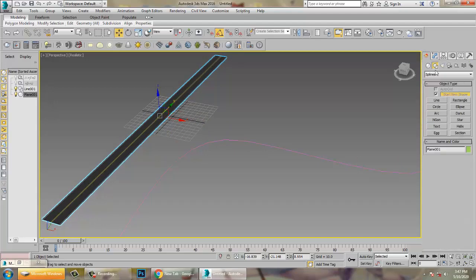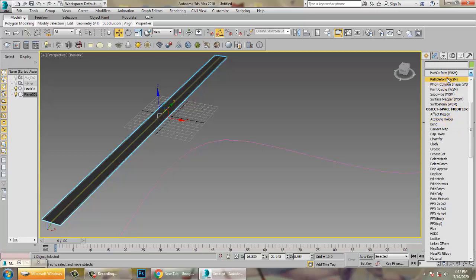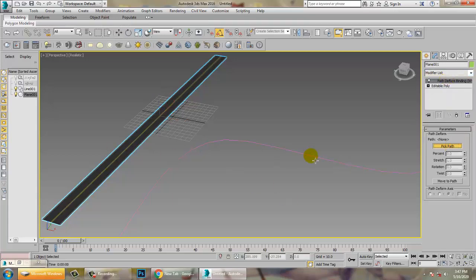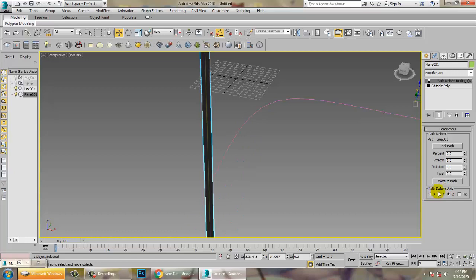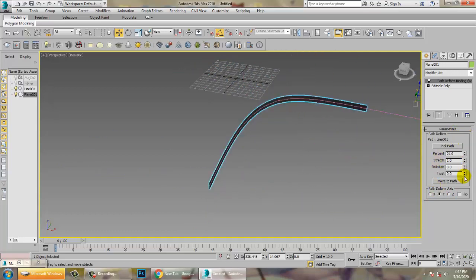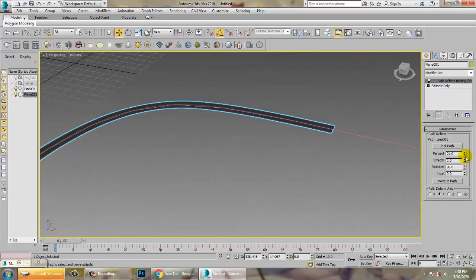We have a modifier over here, select the road. We have a modifier called Path Deform. Select the path and pick the path and you can move on the path. Whatever axis you want, you can define those axes over here. If you go on moving this, it will move in this way. So let's set the axis, and set the rotation to 90 degrees, and you can just stretch a bit.